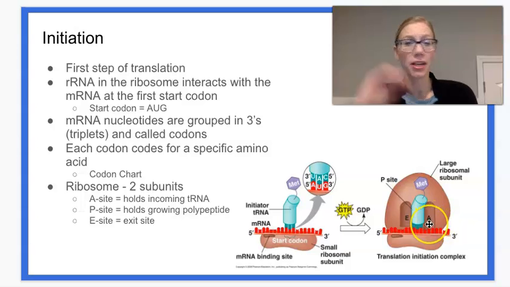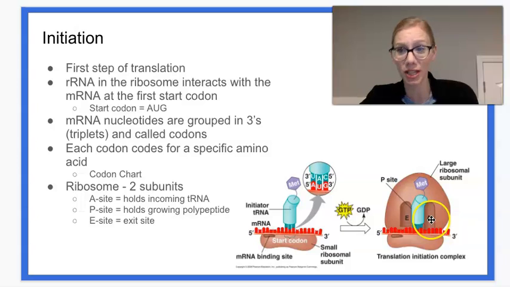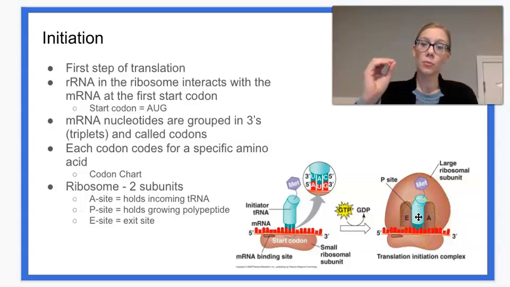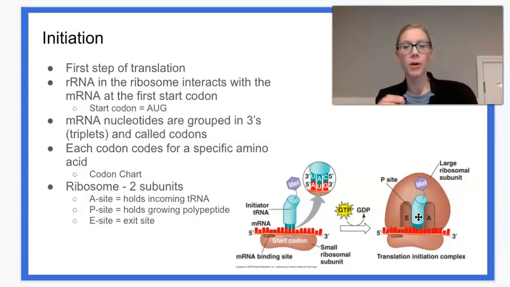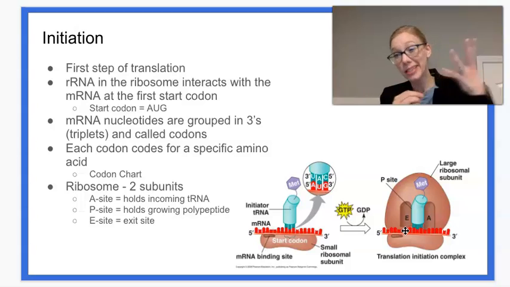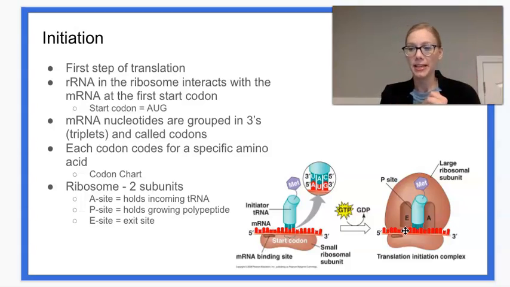The A site, which, think A comes first in the alphabet, so it's going to come first here, is going to hold your tRNA molecule. Your P site is what holds your growing polypeptide chain. It's going to link together your amino acids. And then your E site, I like to think of as your exit site. E is for exit. It's where you're going to release your tRNA molecule, because now you have built your polypeptide and so it can go on and be reused.